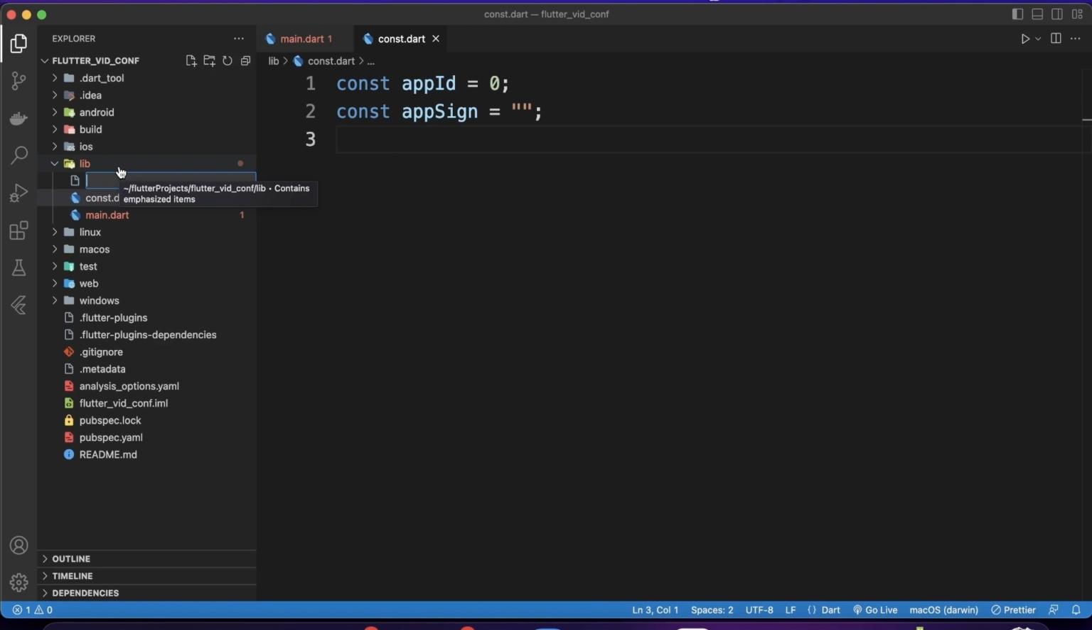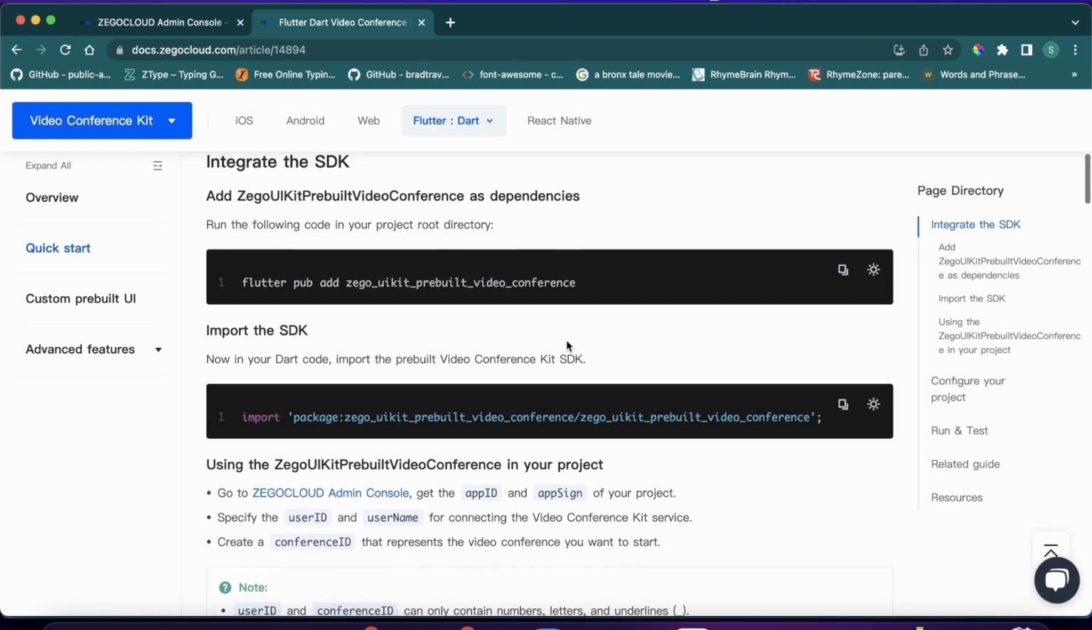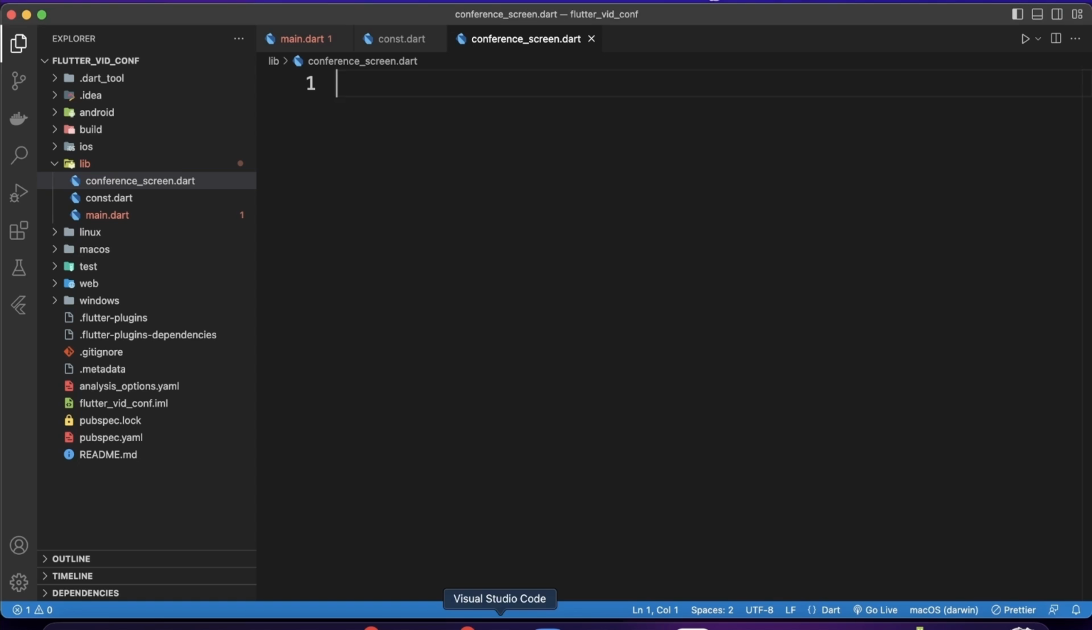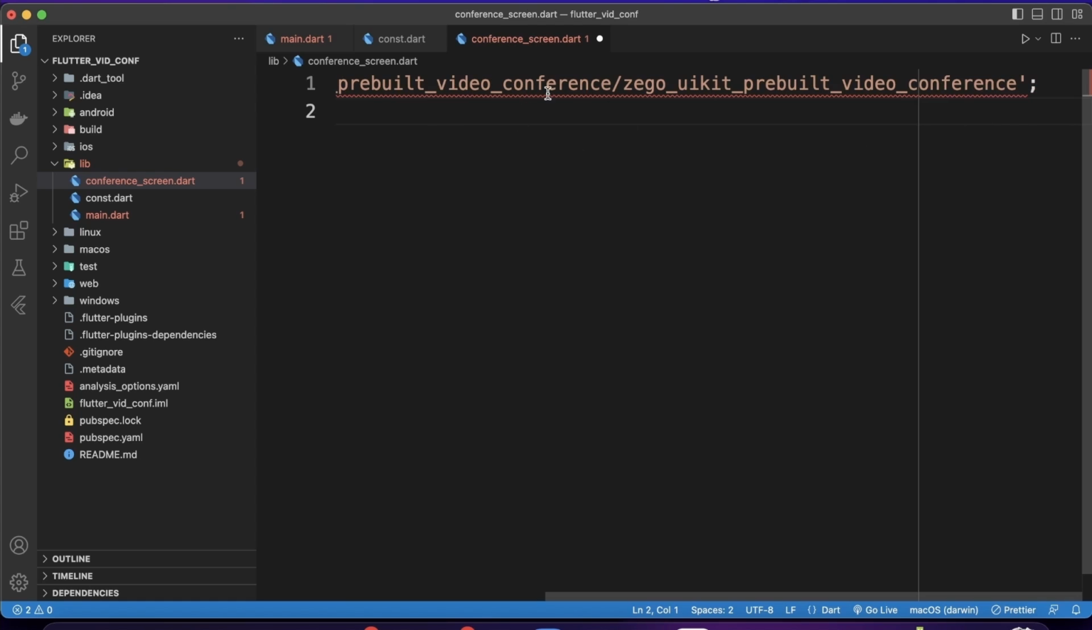The next one will be conference_screen.dart. Inside this we will insert our conference screen widget. So now I'll come to the documentation again and check what we should do next. So next one, let's copy this import line and open our Visual Studio Code and paste that inside our project again, inside this conference_screen.dart file. So we have an error because we need to add this .dart.